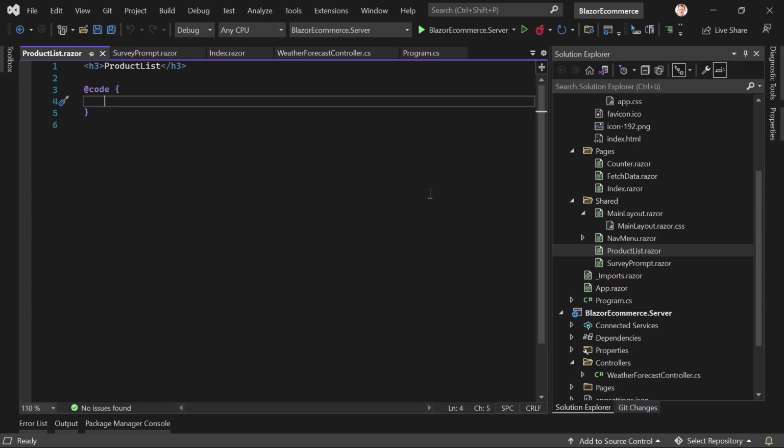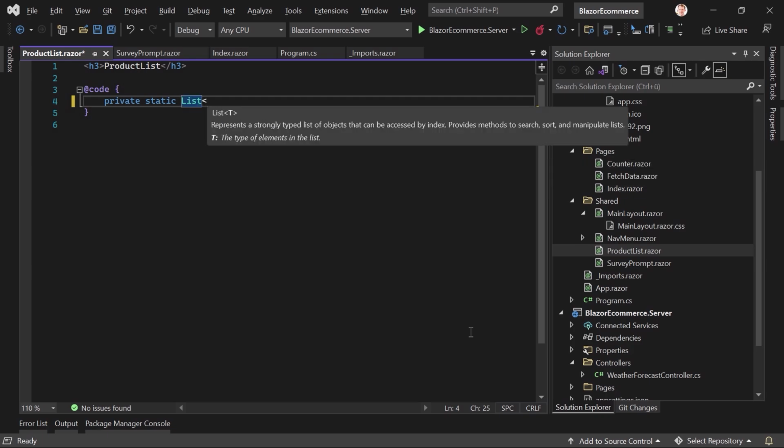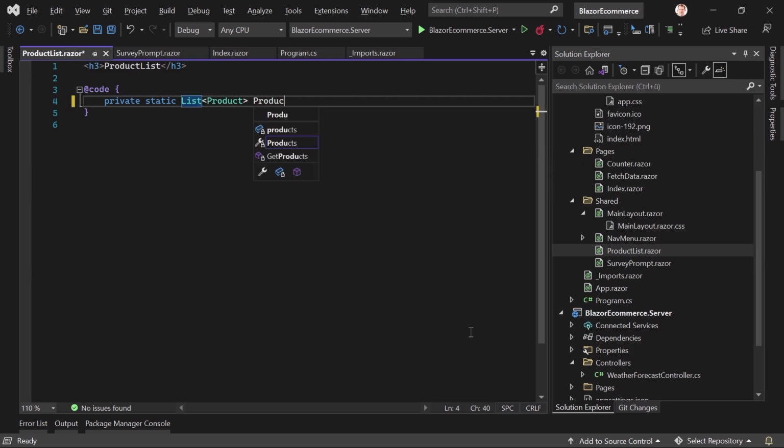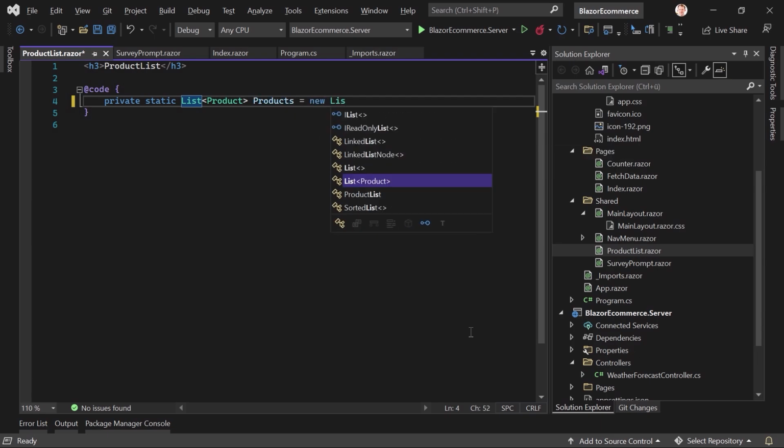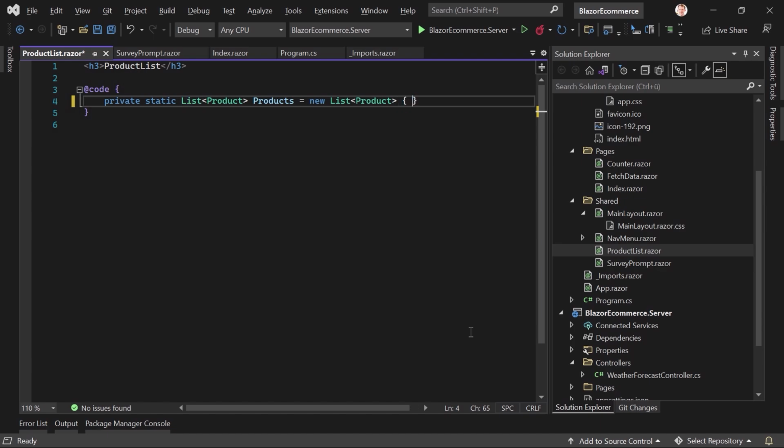If you want, you can of course go to the GitHub repository and simply copy and paste the products from there. But let's do this manually only for now. And after that, we also copy and paste the stuff and change it where necessary. So first, let's create a new private static field, which is our list of products. We call this products, and this is already a new list of products here.